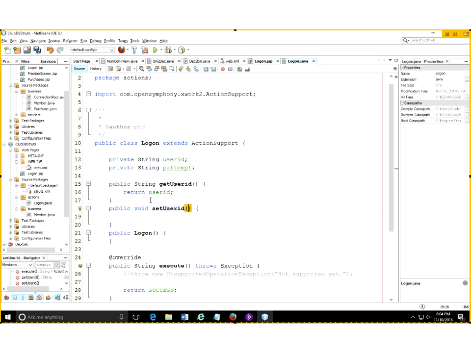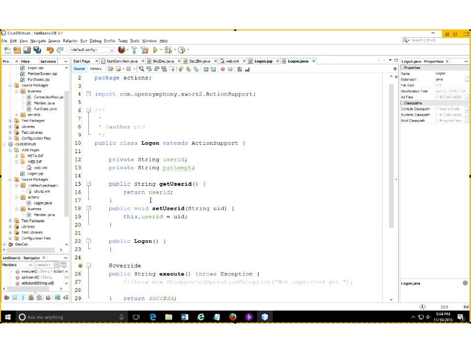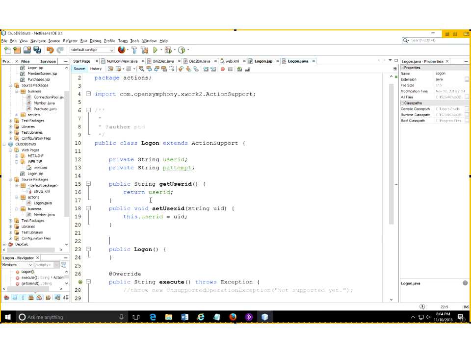Okay, let's see. We need to set the user ID by receiving a string. I'll just call it UID. And so the purpose of that is to set this userID as UID. Okay, so we've got a global and a pair of get and set methods. And you will often find that coders put these globals and the get and sets that match up to the form at the bottom after the execute. It doesn't matter, of course, but that's another style that you may see.